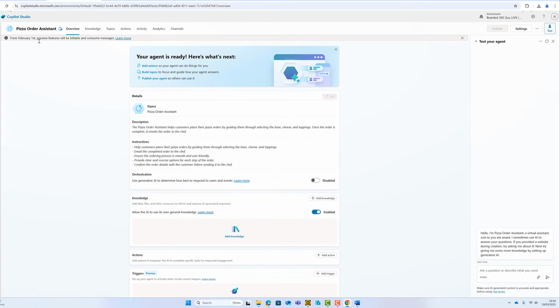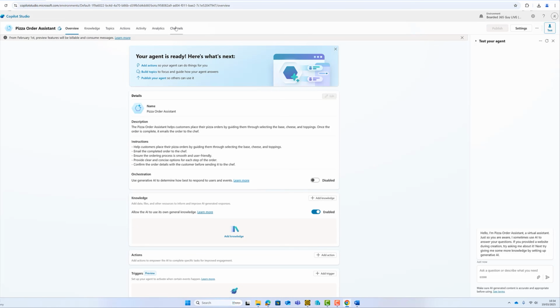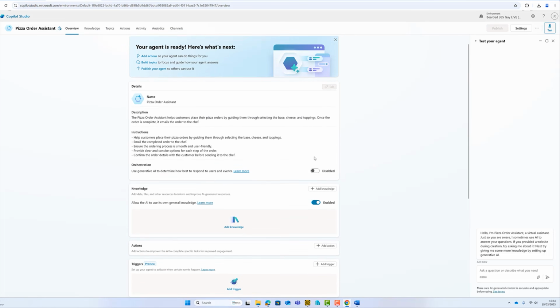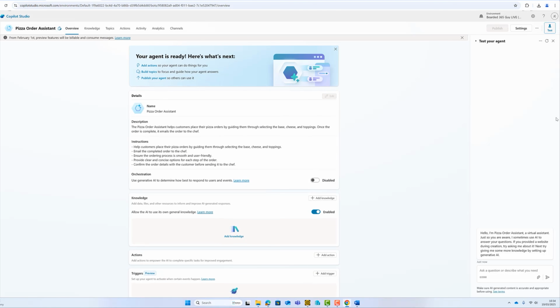Along the top, you can see the name of it. We've got all these tabs, and I'm going to show you some of these in today's video. And we've got this section down here. Towards the right-hand side, we've got an ability to test our agent. So our agent has already said, look, I'm a pizza order assistant, how can I help you? And we can just test our agent throughout this video.